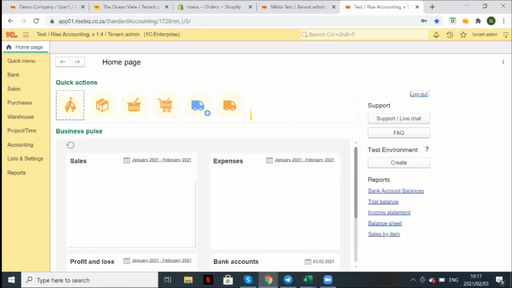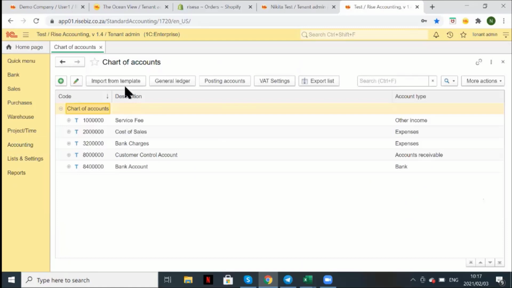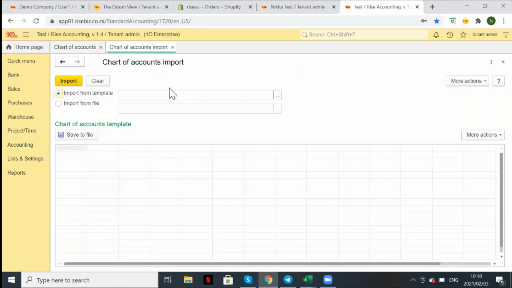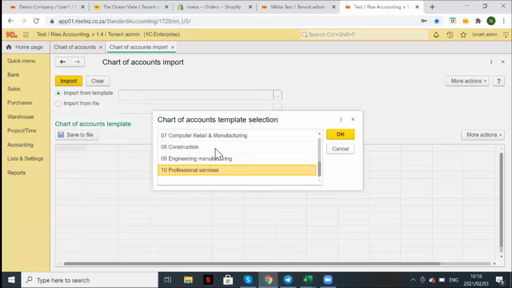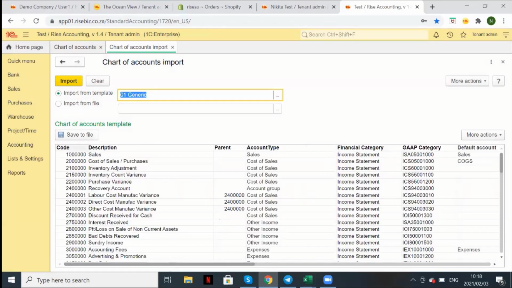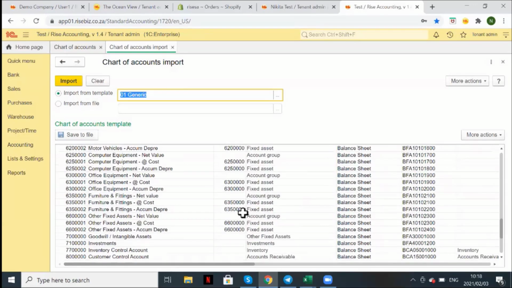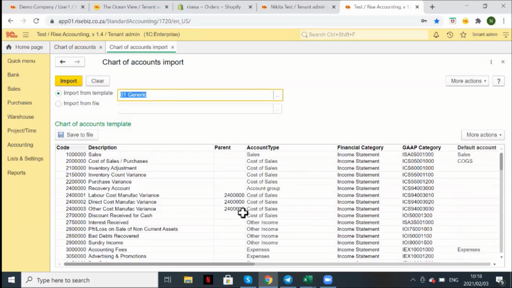Okay, so to get it from the system, I'm going to go into accounting and I just want to show you the ones we have. Import from template. And here's our template. These are the types of accounts that we have for the different types of businesses. Let's say I'm going to select generic, for example. So this is our set of accounts. As you can see, it's already built in the system. You can always add and remove some accounts, but this is just the whole set.